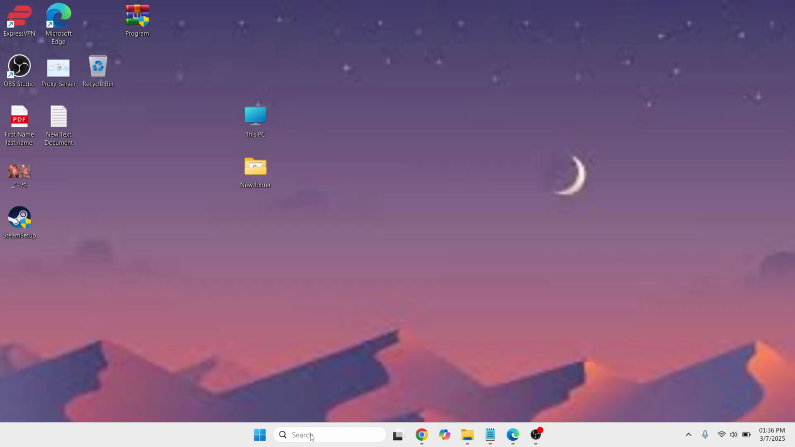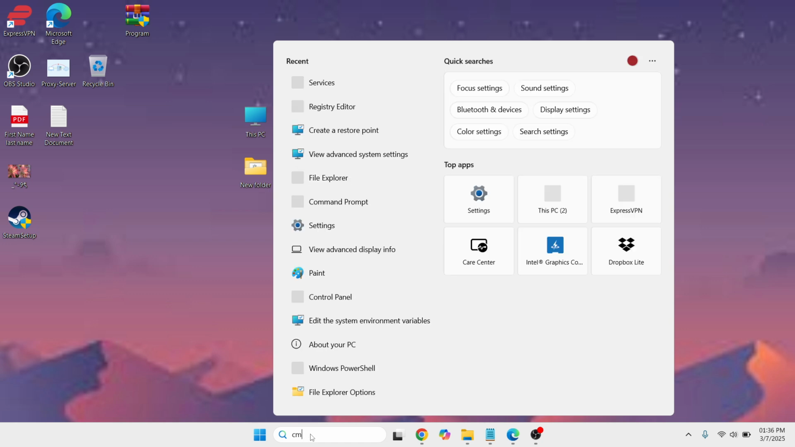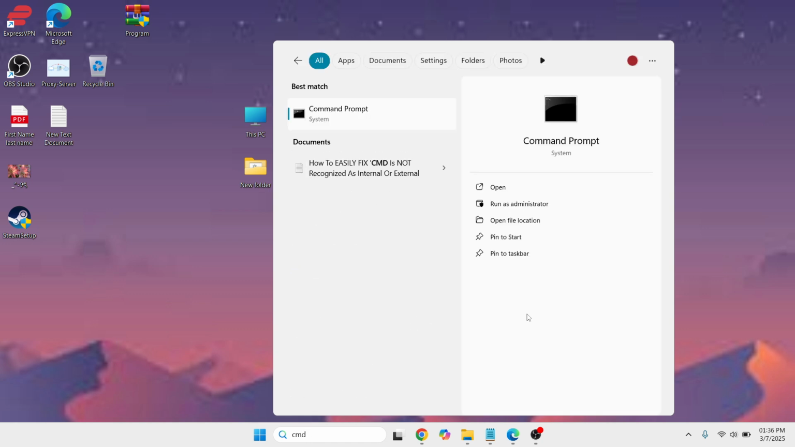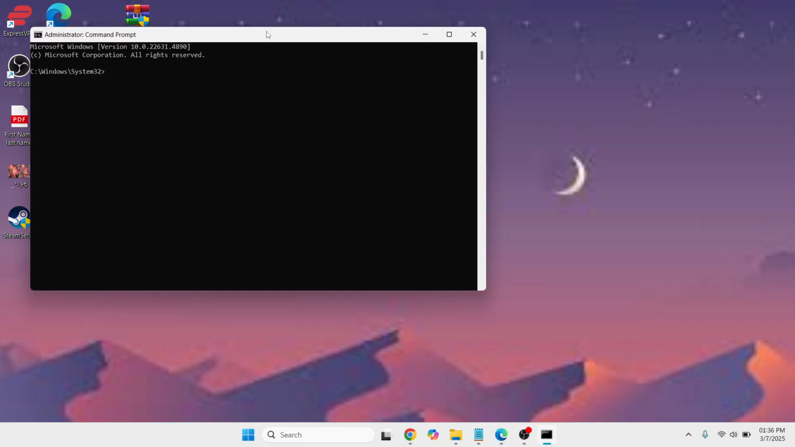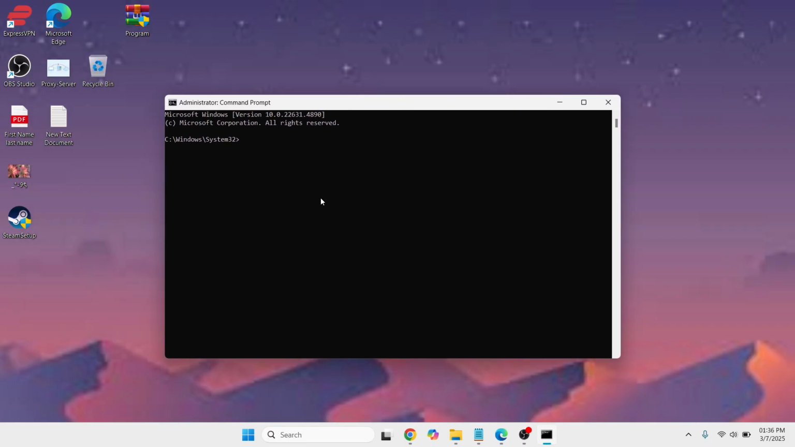Okay. So at the bottom search bar, please type for CMD and the system command prompt will appear. You go with run as administrator. So your user account control will ask you to say yes. Just go with yes so that you would be able to open this window.